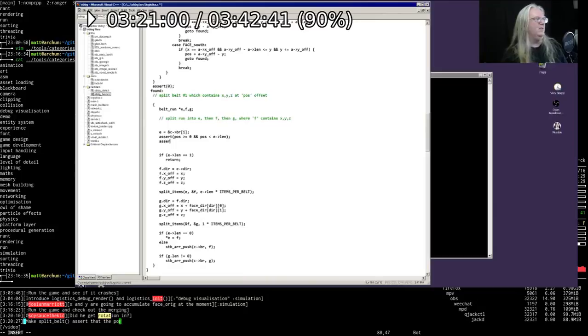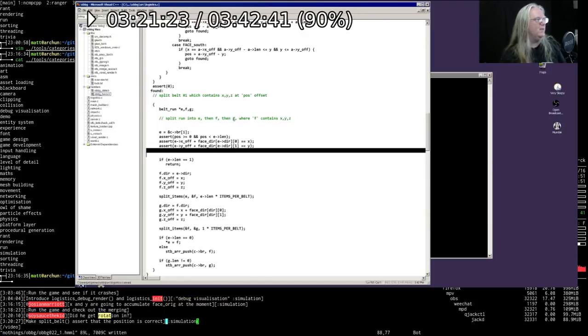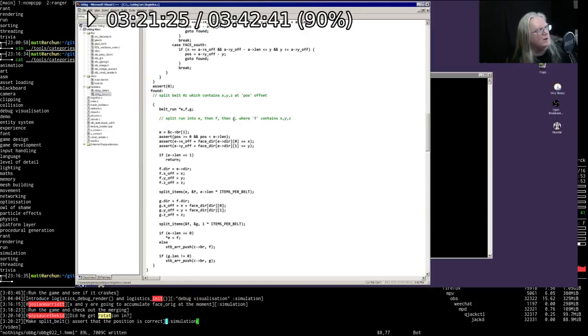And then we can even assert that 0 x off plus base 0 equals x search y off plus base 0 1 equals y. So I can check that. Well, we run and check that, but let me look at the code first.